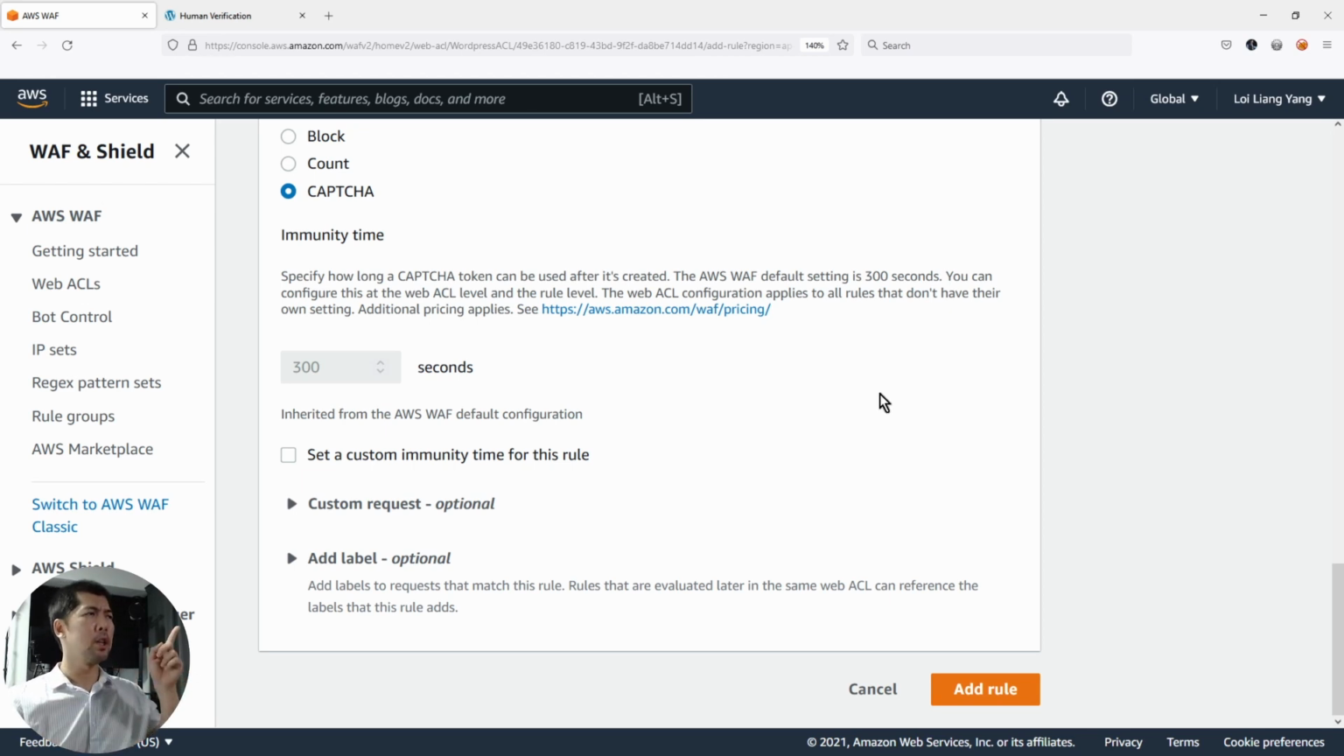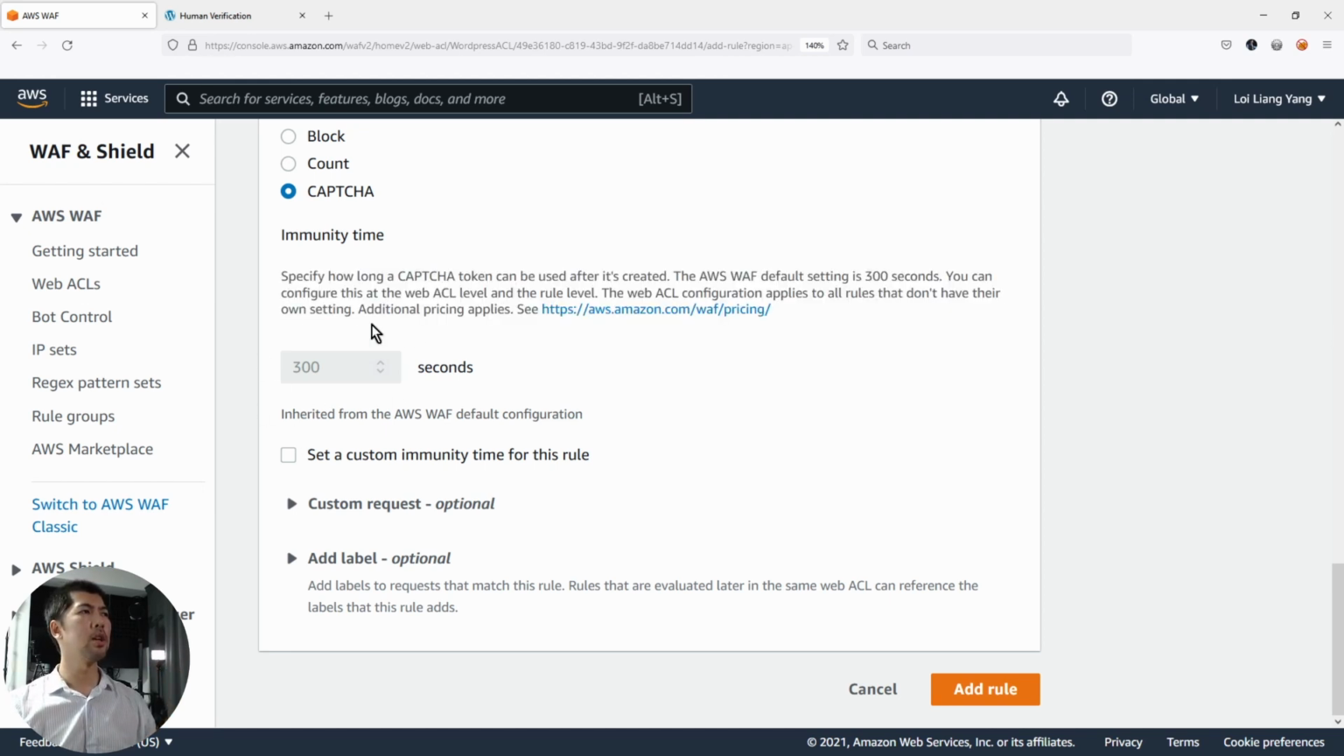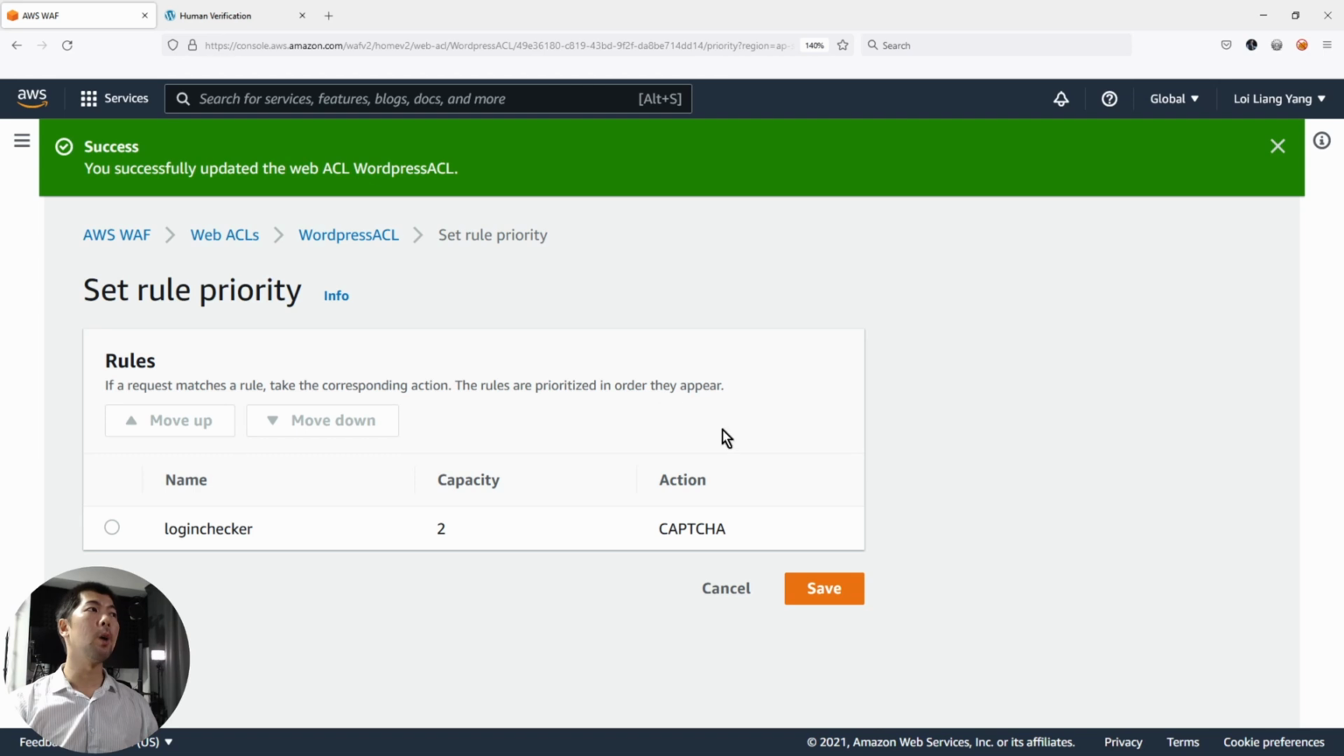You can see right here, specify how long a CAPTCHA token can be used after it's created. In this case, we have 300 seconds, so we'll be able to use the CAPTCHA token after the challenge has been completed. Click Add Rule. Once you click Add Rule, as you can see here, you successfully updated the Web ACL, WordPress ACL. Click Save. That's it.